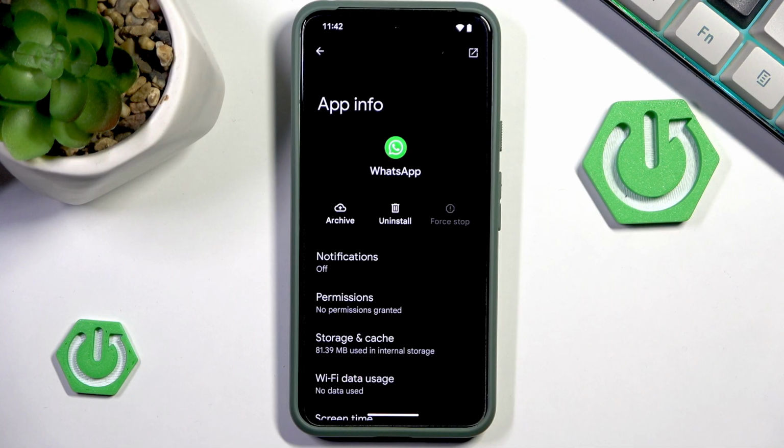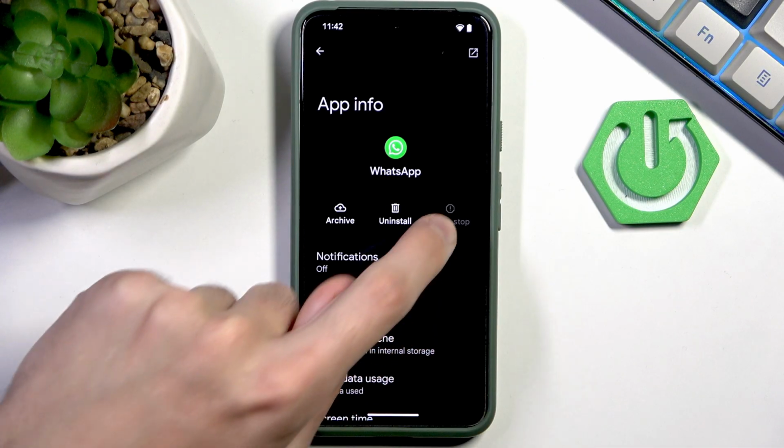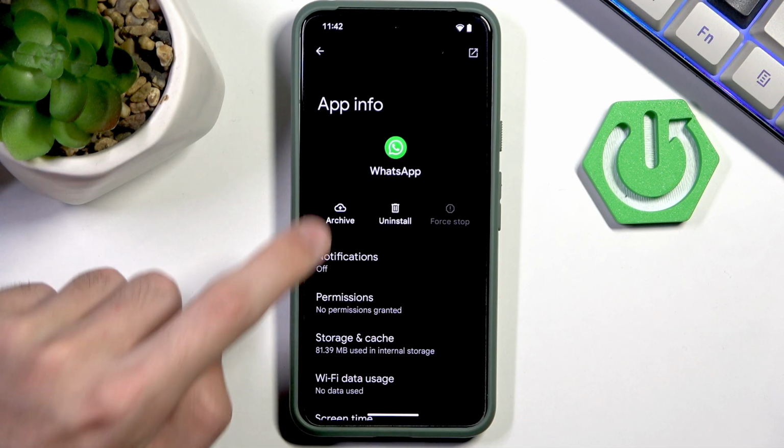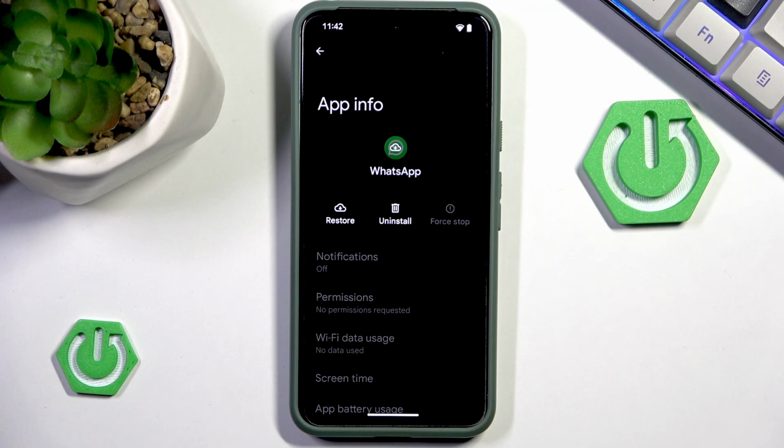As you can see, this is the exact same screen we saw before. Now, as you can see, our force stop is not working since our WhatsApp isn't running in the background. In order to disable it, we can simply click Archive, and now our WhatsApp is archived, meaning that we can't really use it.